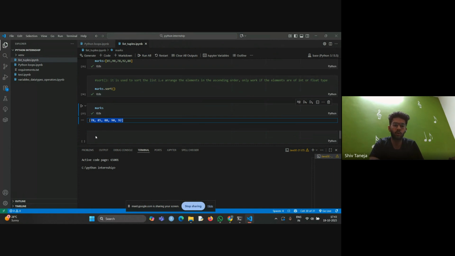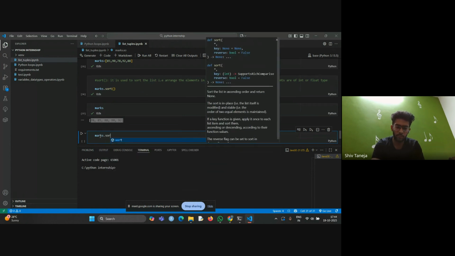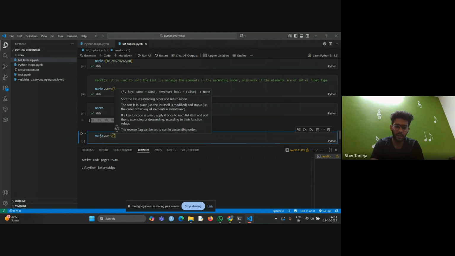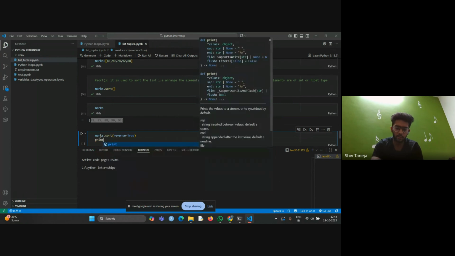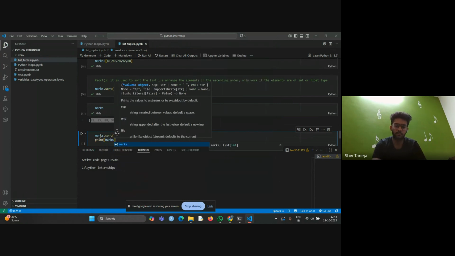So what will we do here? Marks dot sort, and inside the parentheses I will use the reverse keyword equals true. Now what will happen if I print marks here?